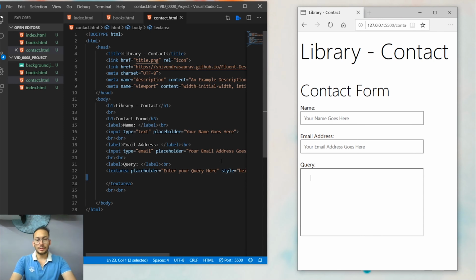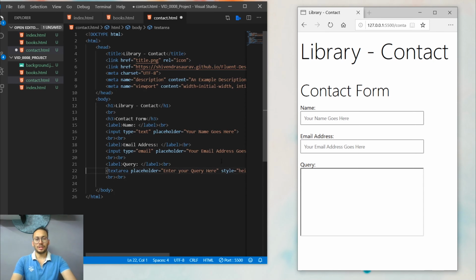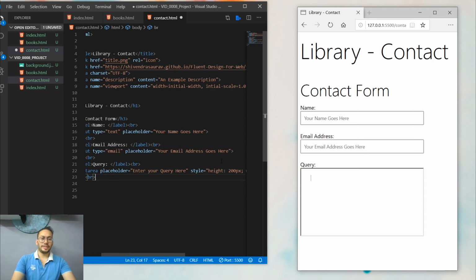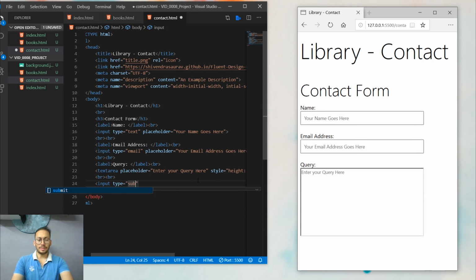Okay, so now we have our text area, we have our queries. Now let's add a submit button. So it is going to be input and of type submit, and its value is going to be submit, send your query. Instead of submit, we're going to use send your query. It makes your form more interactive.